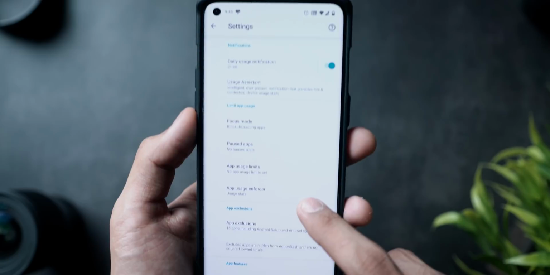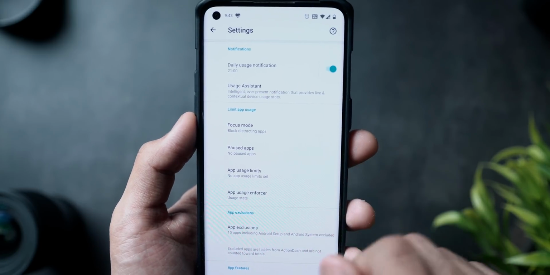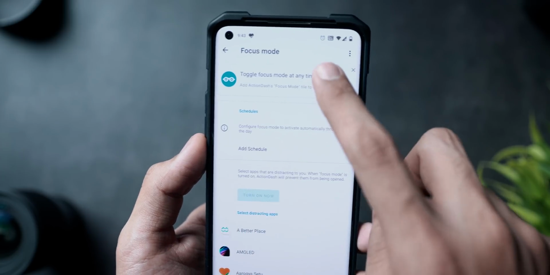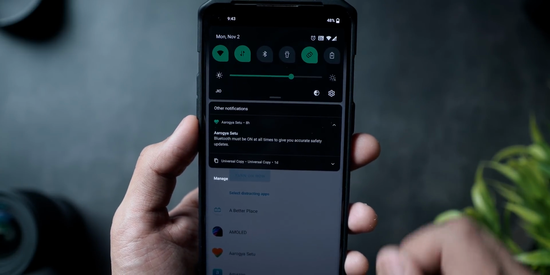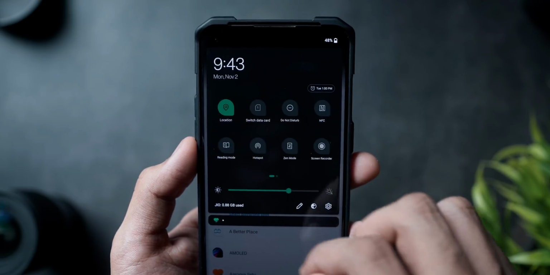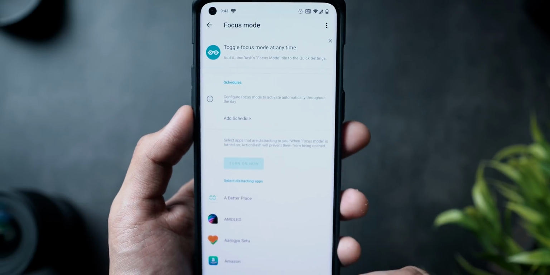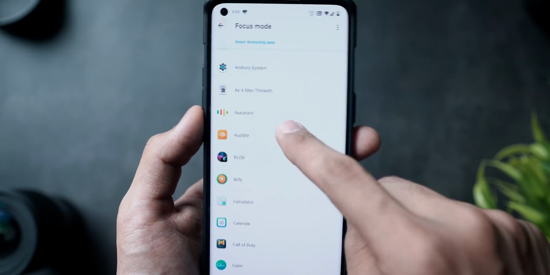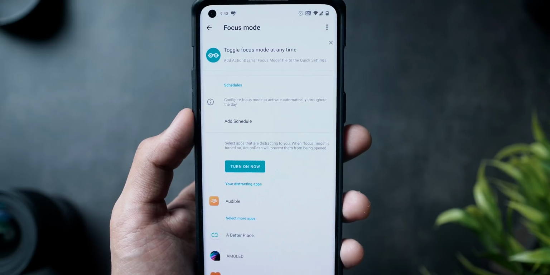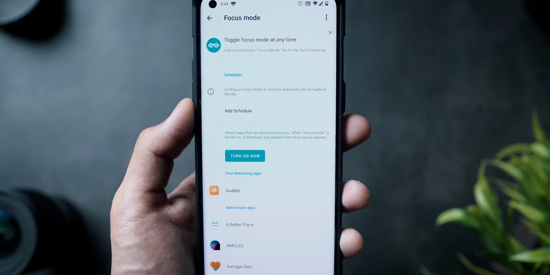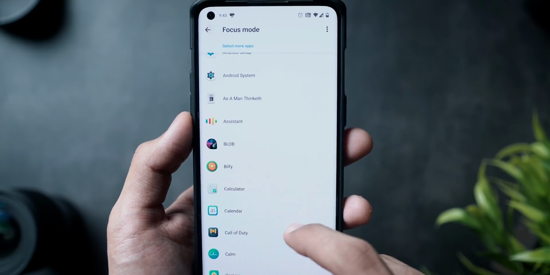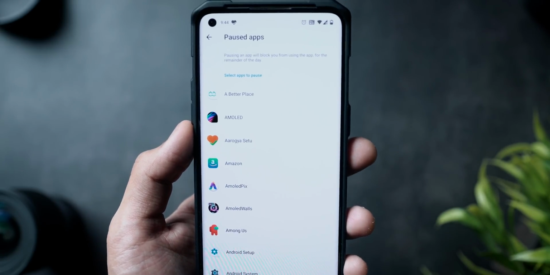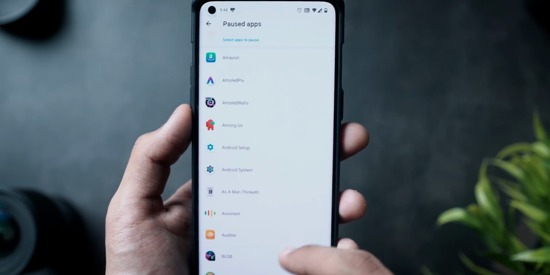First up, we have focus mode, and this is a part of limit app usage. It lets you turn on focus mode, with which you can select distracting apps and not allow them to be opened once this mode is on. For that, you obviously have to enable the access, but once it's done, you can add different schedules, select different applications that you think are distracting, and once they are in your distracting apps label, you can turn on the option, and when the focus mode is on, you will not be able to open the application.